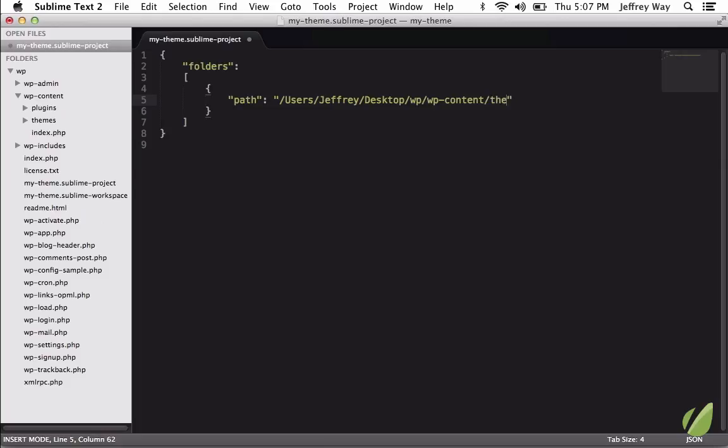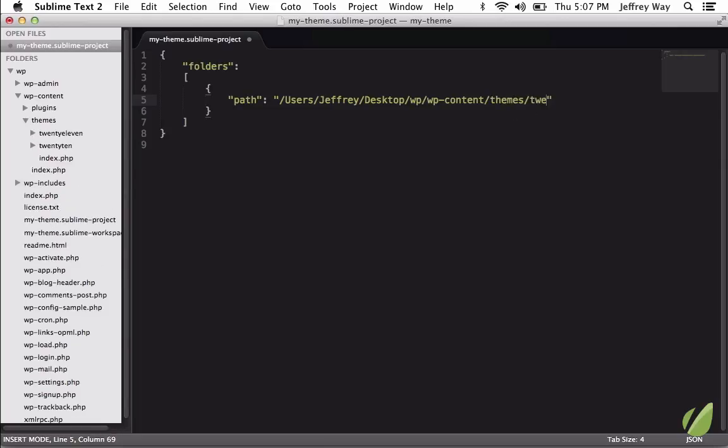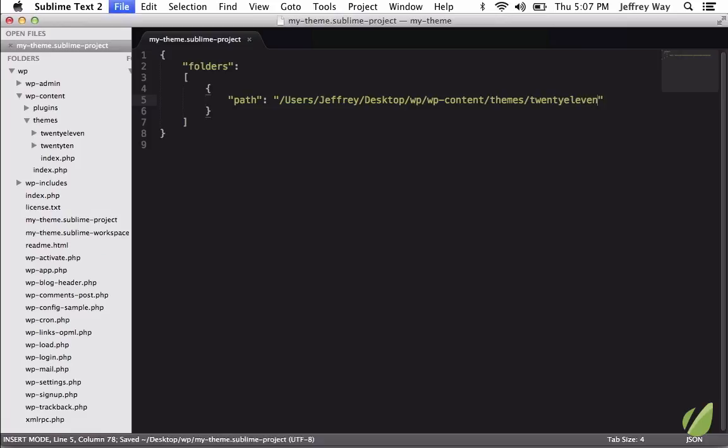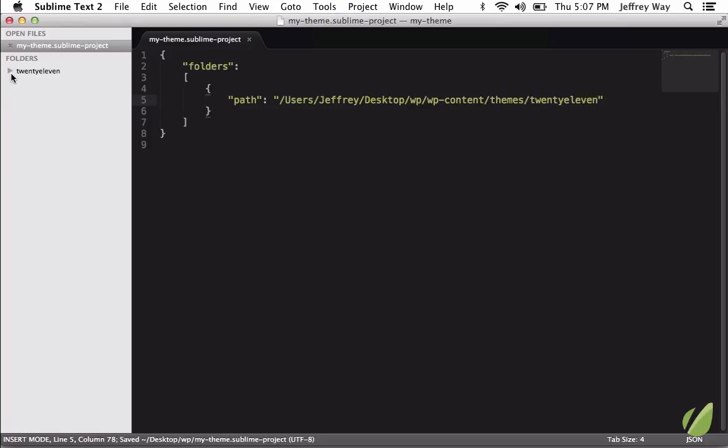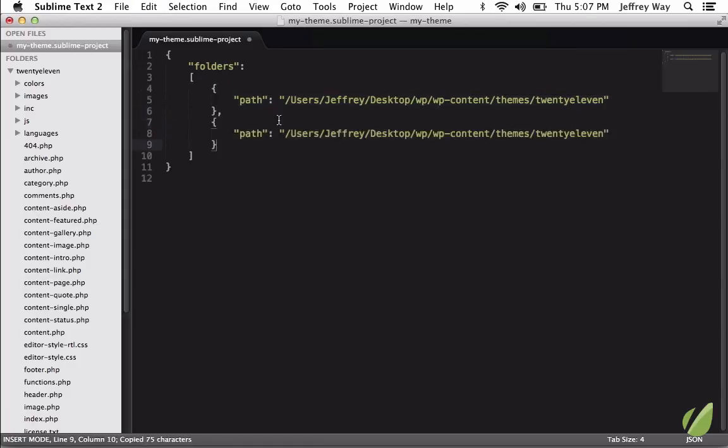And we're going to go into the themes directory, and let's say the theme we're working on is the 2011 theme. Now if I save that, all we are displaying is that one folder. But we can set more. This is an array here. So why don't I copy this object, and we'll do another one into the plugins, like so.